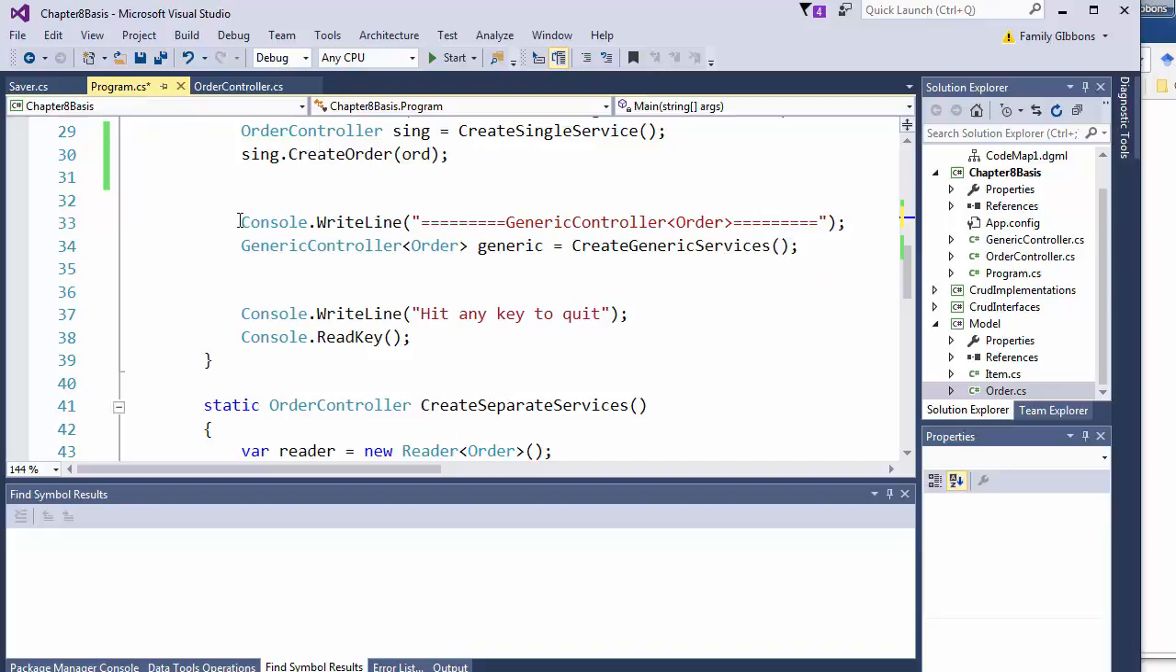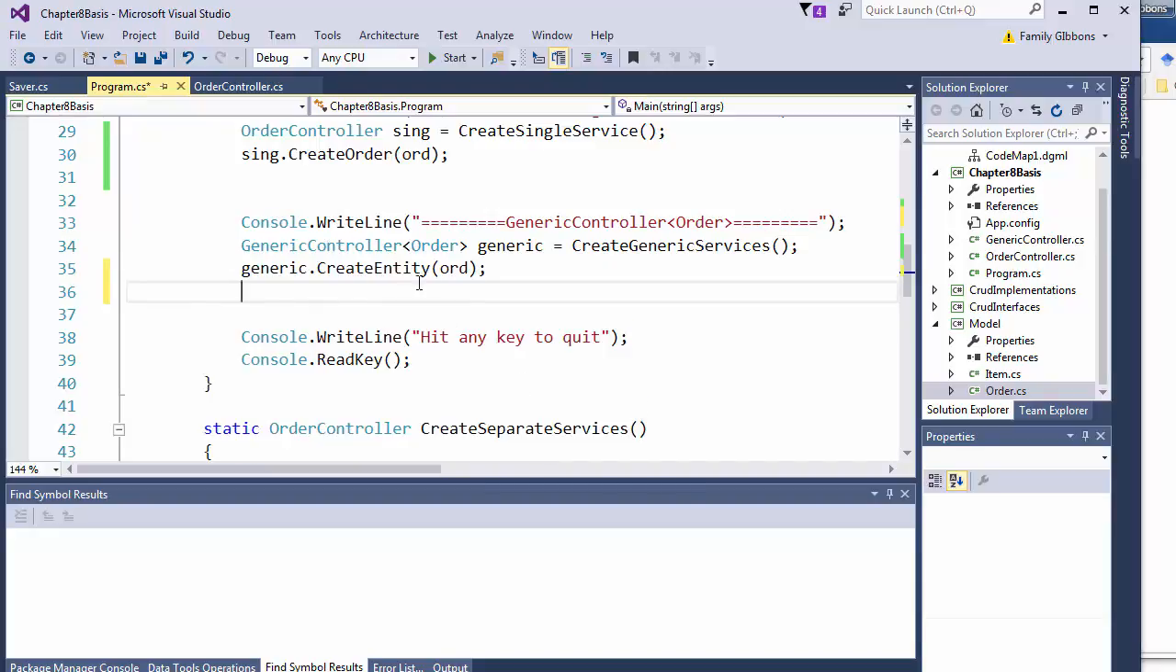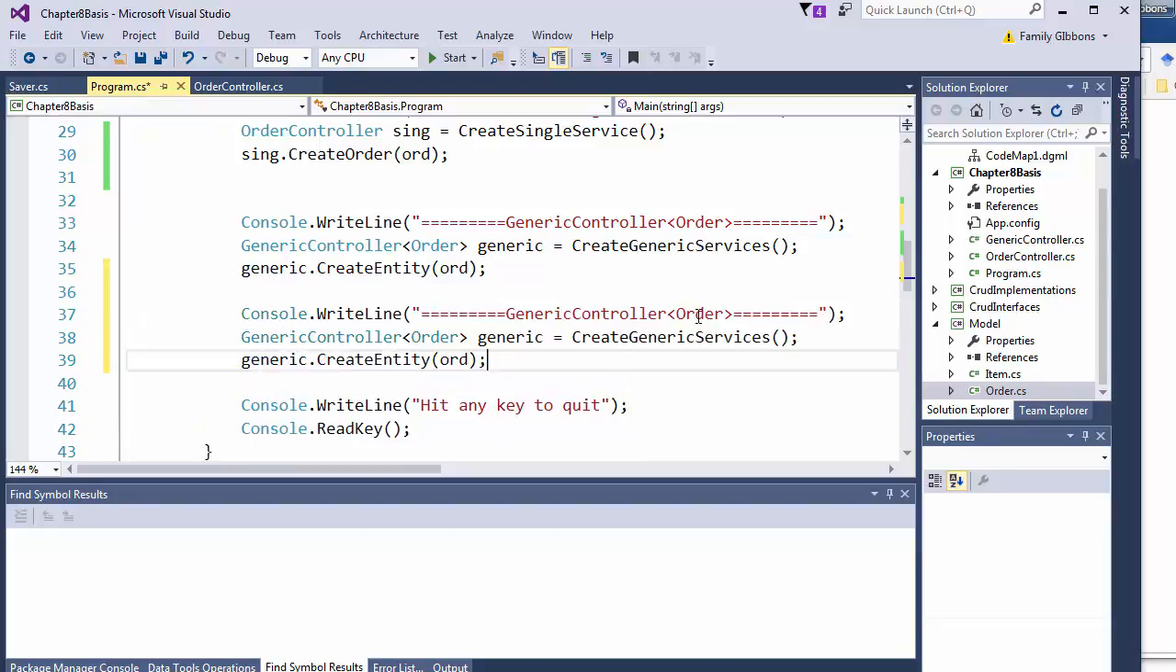So you added this code here to create orders, or in here it's called create entity, and we're going to use the same kind of code. In fact, I'm going to copy this and just duplicate this to work with items. So I'm going to create a generic item. So I just have to use a different name. So there's my generic item controller.